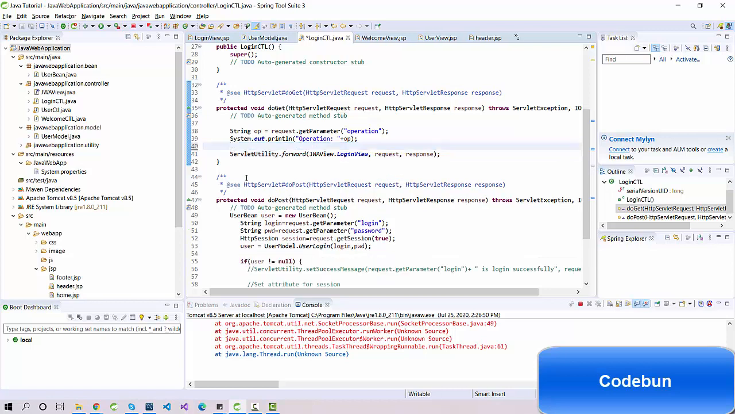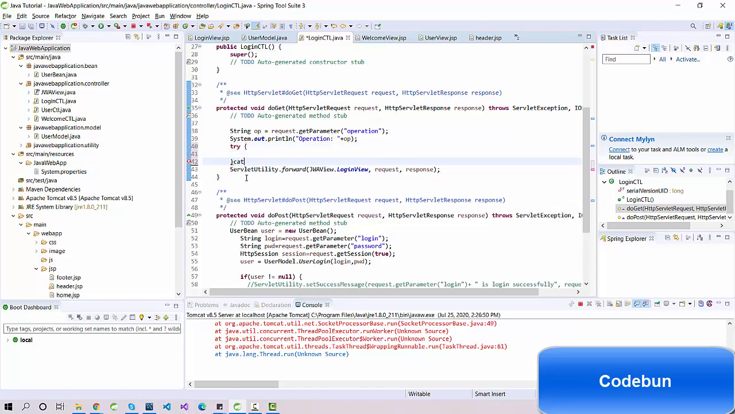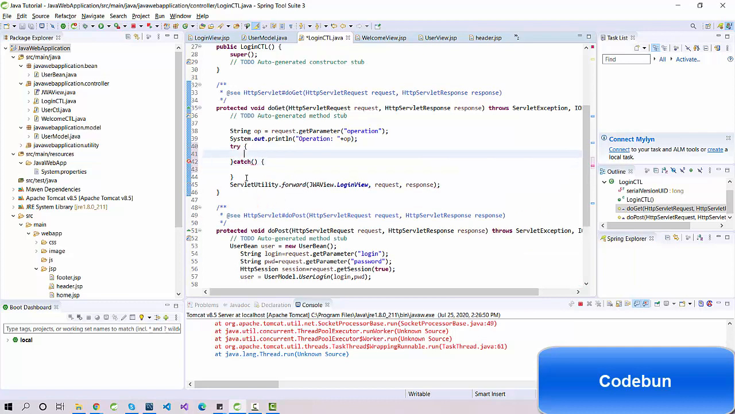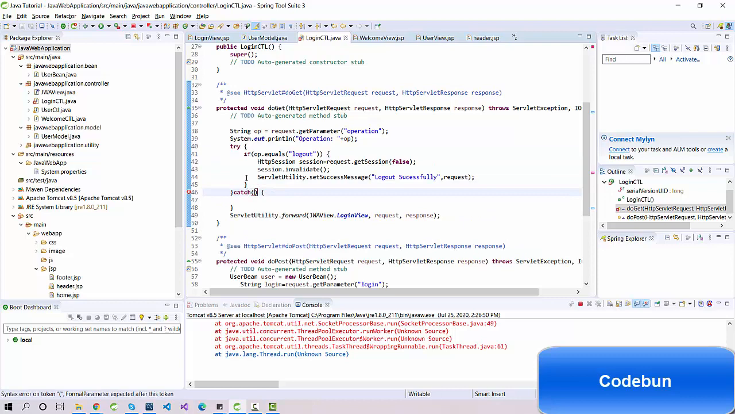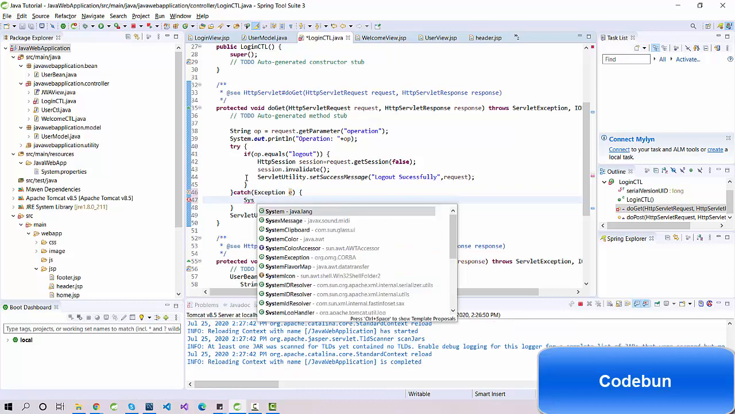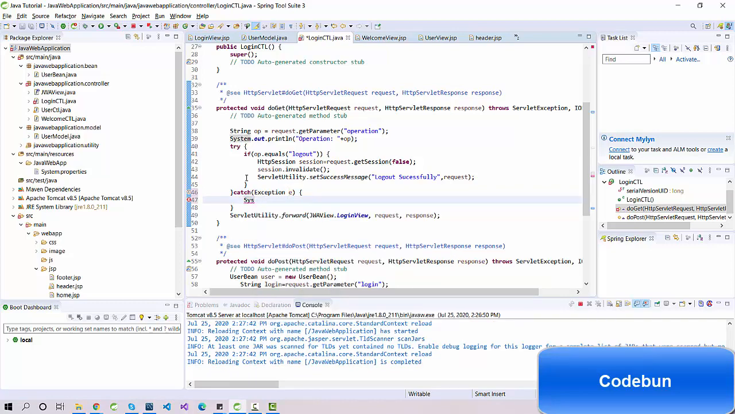So how can we handle it? Just close this and put a try catch block. It's going to handle our exceptions. Then add Exception e, and System.out, just print a message. So now if the value comes as null, it will show an exception and be handled here, but at the same time it's going to perform the logout operation. Now it should work.